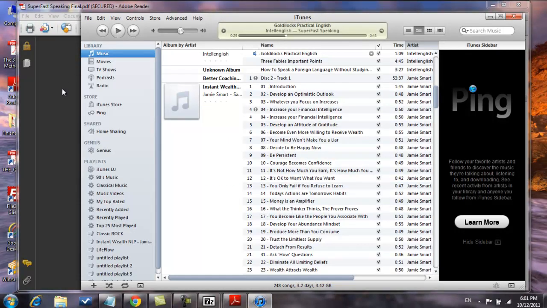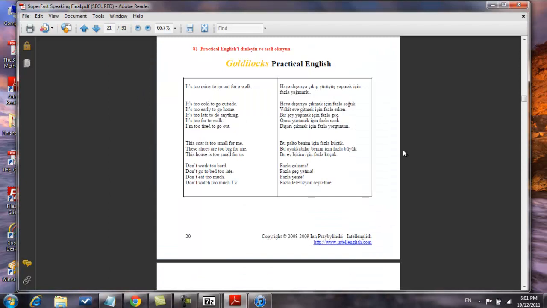I read the sentences in a very slow, easy to understand tone of voice. Now, also the stories, I read them both slowly and quickly. So after you get used to the slow reading, the slow listening, then you can change to the fast version, and you can improve your English even more so that you can understand everybody, you can understand foreigners when they speak quickly. So these are the main points why SuperFast Speaking is such an effective program.